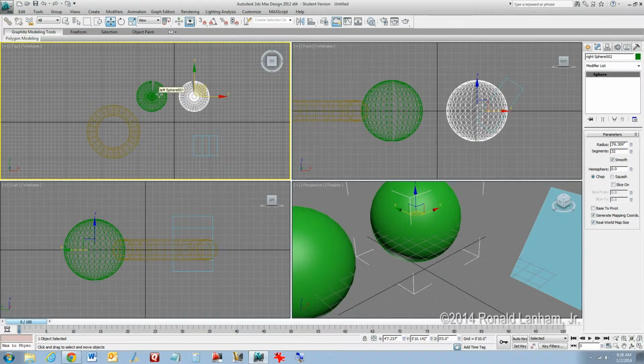And this is really important when you're getting hundreds or thousands of objects in a scene. If you're doing a city or a really detailed set piece, you really want to name everything. It also helps you to organize things.